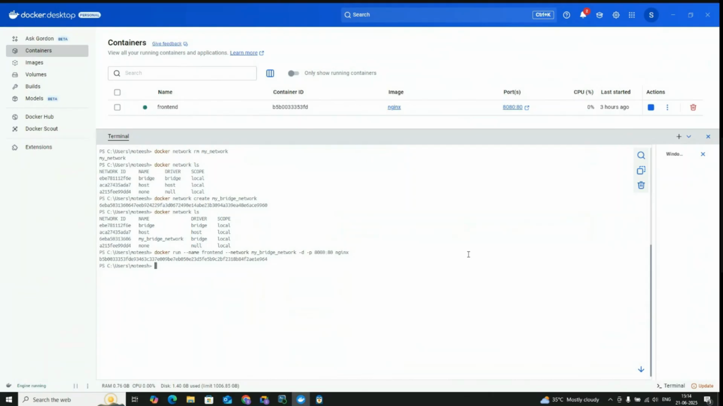Docker network types in action. Now that you have a good grasp on the bridge, overlay, and macvlan network types, let's take a look at them in action.